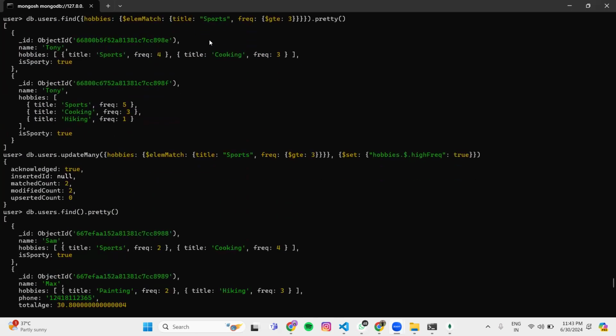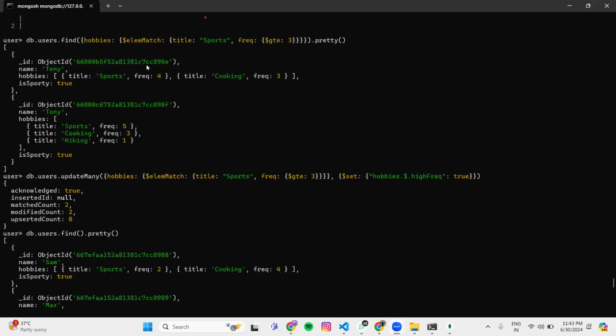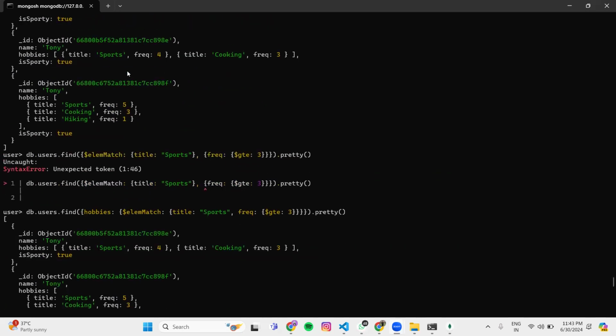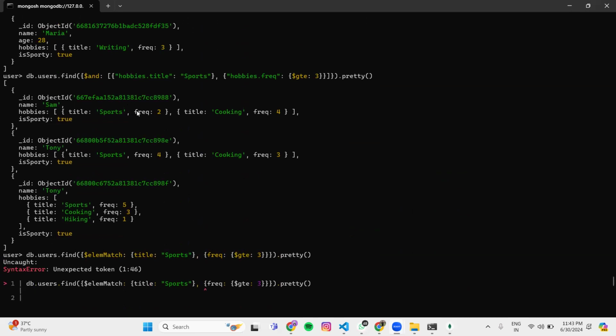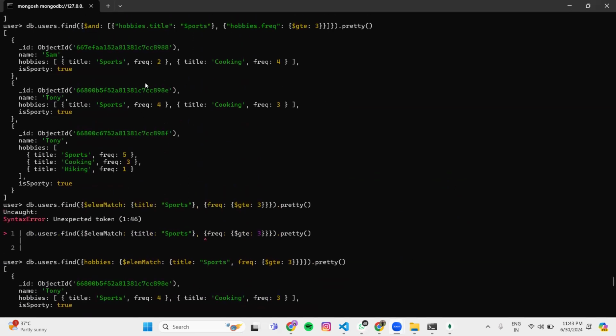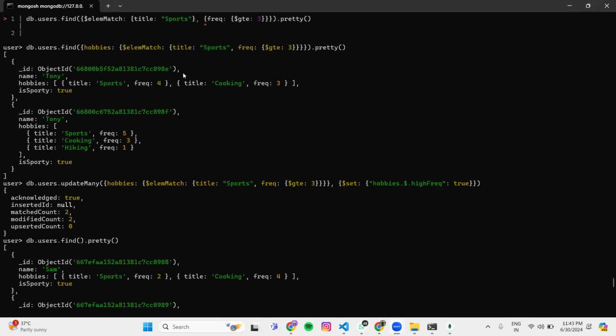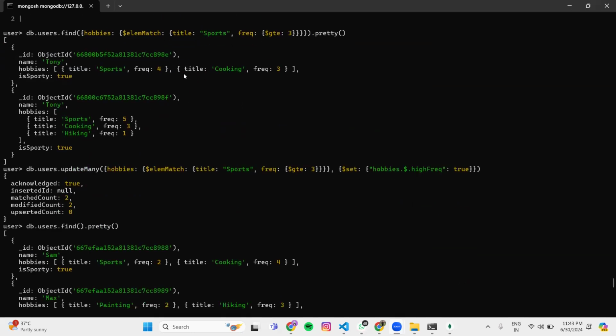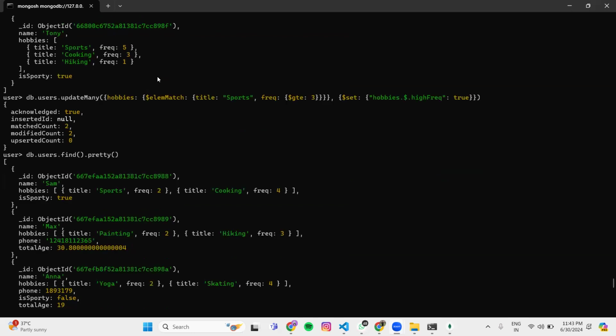So if we just want to display that particular document with both of these conditions, we can use this elemMatch operator. We use this and put both these conditions. So it doesn't show Anna anymore, Sam anymore, because this condition now looks for in a single document. We have this.